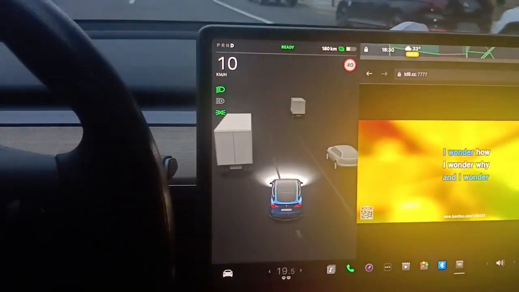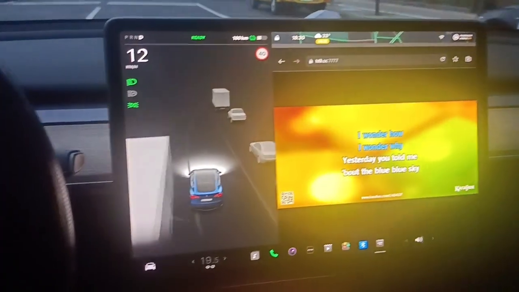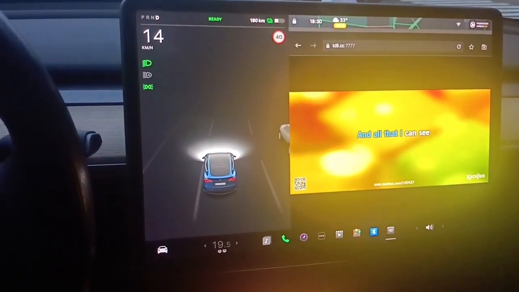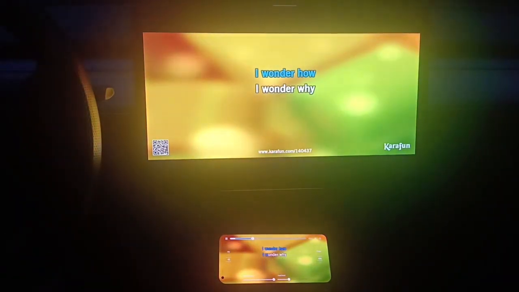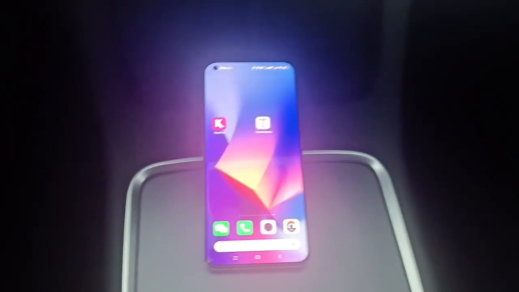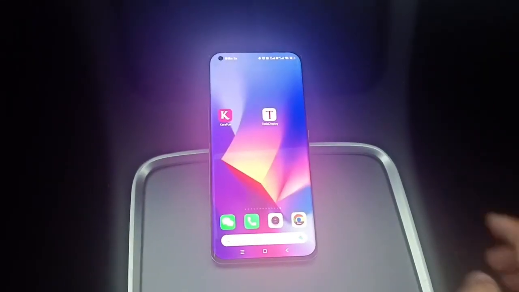This video shows how to play karaoke songs in Tesla. We can play karaoke songs in half-screen mode while driving, and in full-screen mode when parked. All we need is an Android phone, and we install the Tesla Display app in the phone.